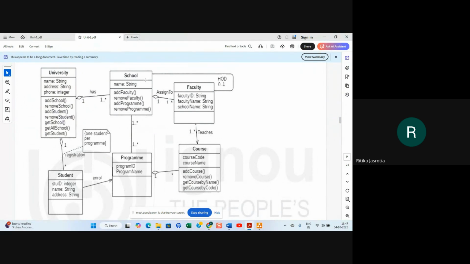Then school has faculties. Again, aggregation relationship. School is assigned to faculty, so again, aggregation. One school can have many faculties, and a one-to-one relationship is also there, that one school can have 0 or 1 head of the department, HOD, a faculty as HOD, right? Then school and program have a normal association. One or many schools can have one or more programs, right?